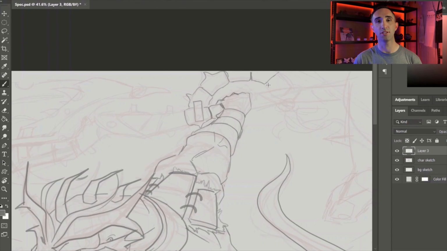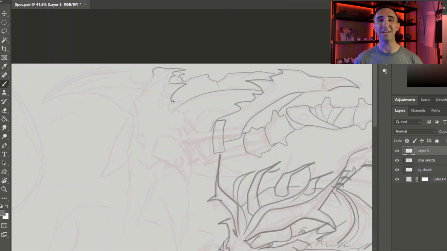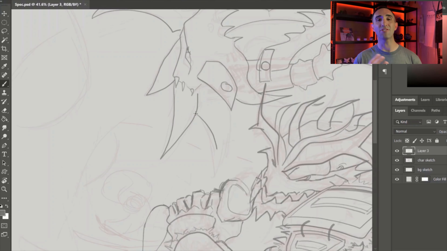One of my recommendations, especially for those of you working digitally, is rotate your canvas a lot. Nobody ever really talks about this, but rotate your canvas all the time.